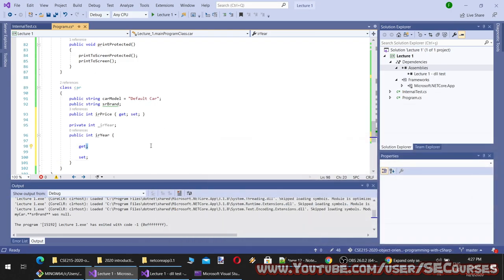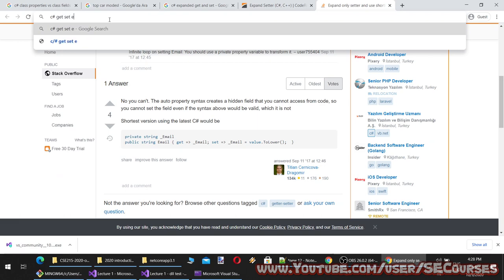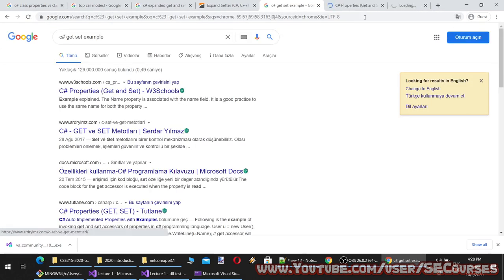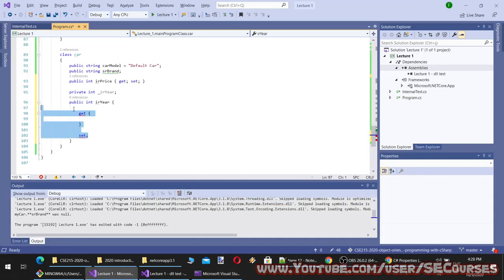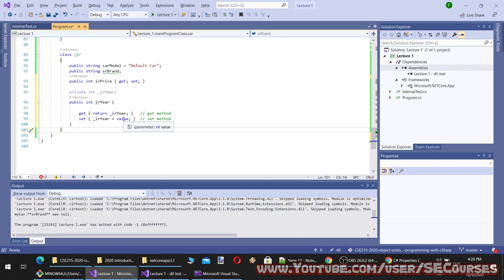Okay. I think I will make them like this. If you don't remember something, always use Google. Okay, the syntax was like this. So it will return this value as get and set this as value. The value is the parameter that is coming from the assignment. So I'm going to change it a little bit. Now, I'm going to make it like this.